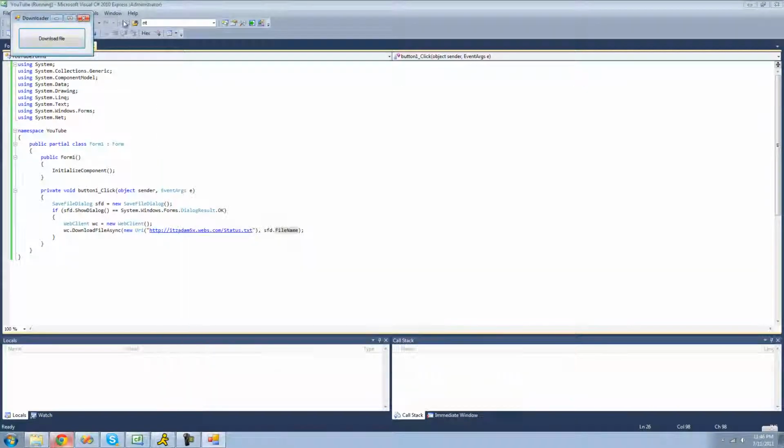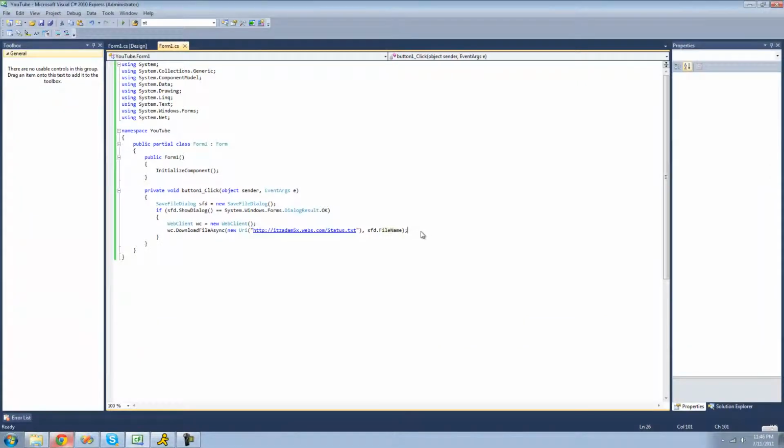Open it, and it says exactly what it says on here. Alright. So now if you wanted to have a message box to be displayed after the file is finished downloading, you couldn't just have a message box right here, because since this is async, it'll start this method and then continue on with the code below it. So we're going to have to use an event.